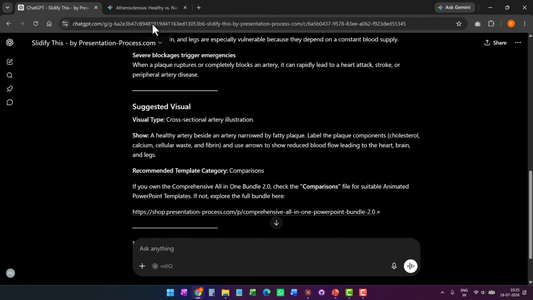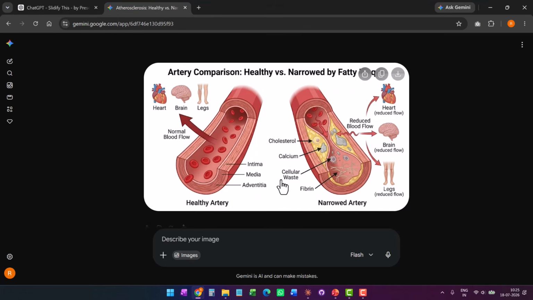I just copied this prompt and went to Gemini and asked it to visualize it, and I got this result. It looks fairly accurate. It is definitely usable on your slide.